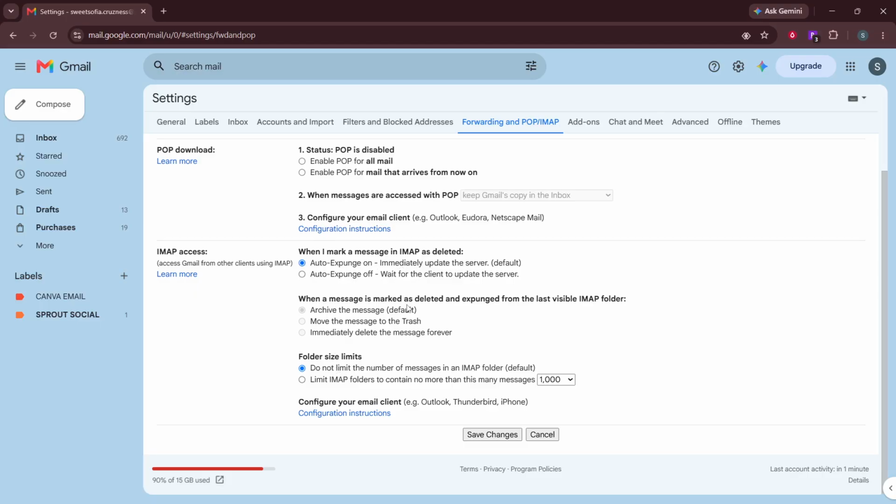With IMAP now enabled, you can use an email client of your choice to access your Gmail messages. This can be a significant time saver as it allows for seamless access to your emails without needing to open your web browser each time. By setting up IMAP, you're ensuring that your emails are always in sync regardless of the device you use. This is very useful for professionals and anyone who needs to stay connected on the go.